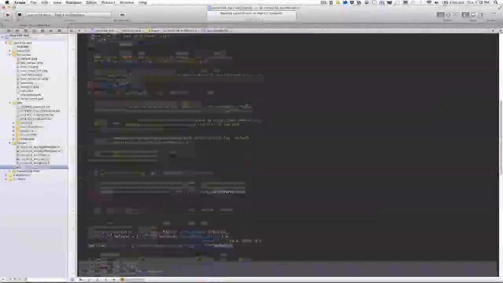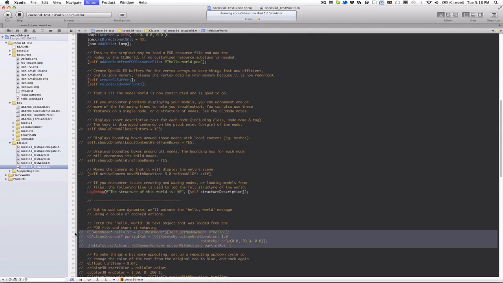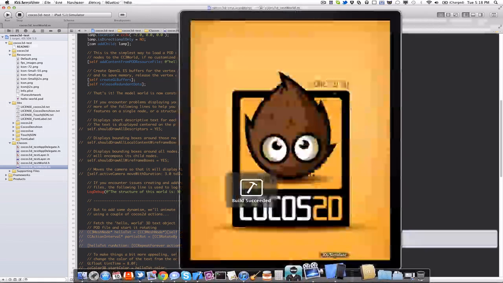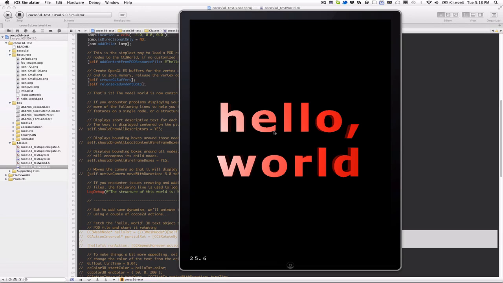And likewise, if we tried removing this bit of code and running it, that'll get rid of our rotation, and we'll see that the text will remain static.